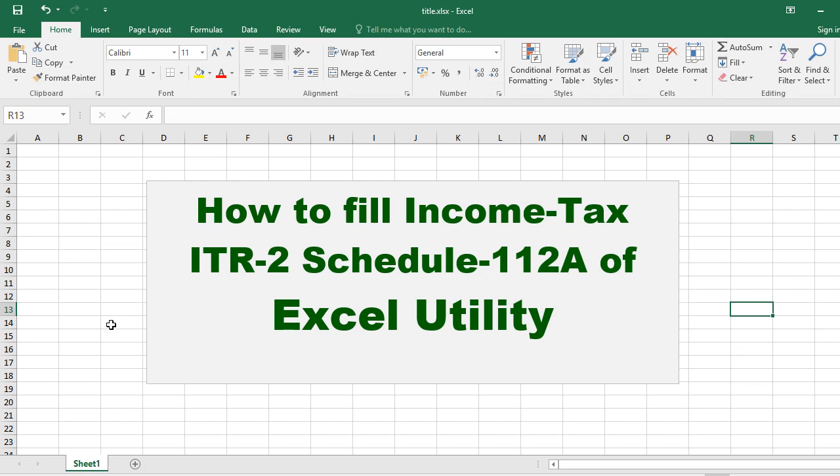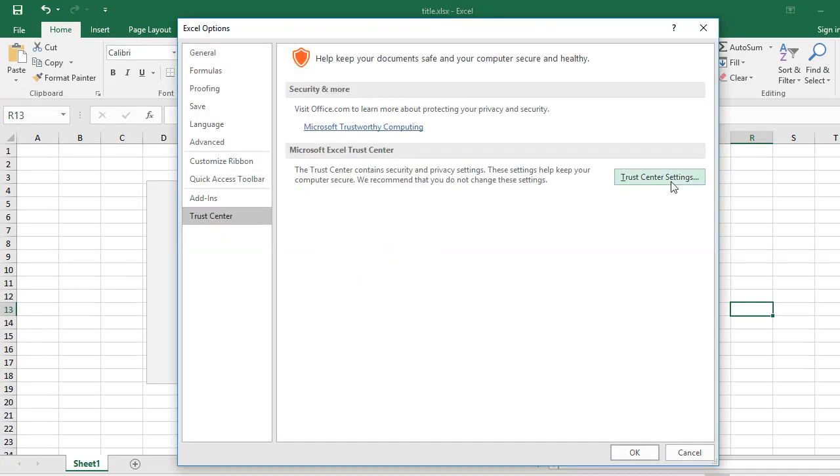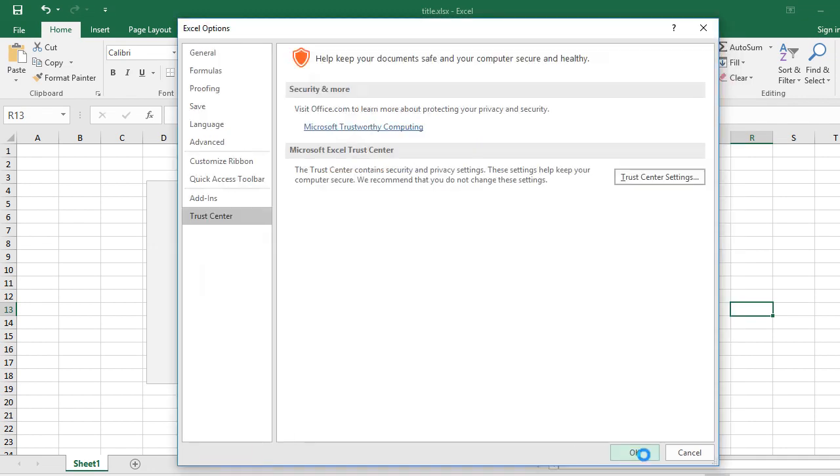This is a very simple technique. It cannot even be called a method. The first step is to select the File menu, Options, Trust Center Settings, and in Macro Settings select the option "Disable all macros with notification". Select OK.